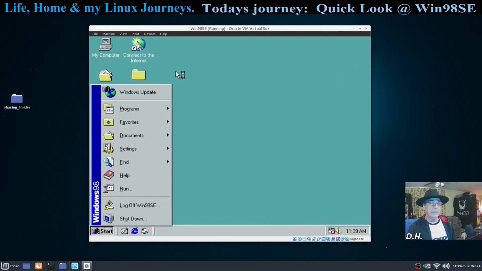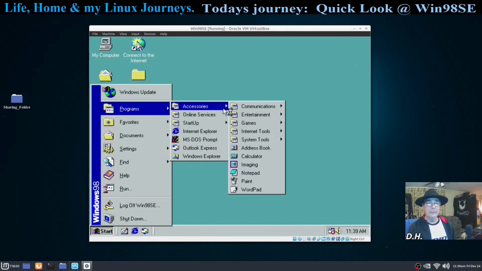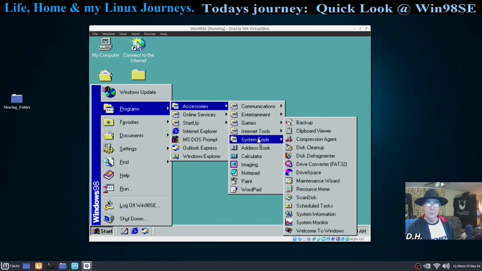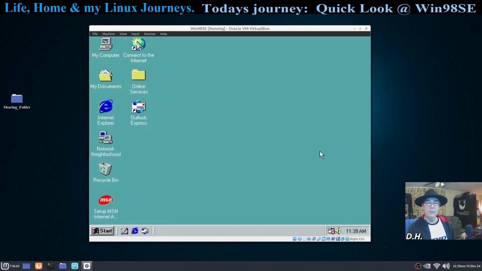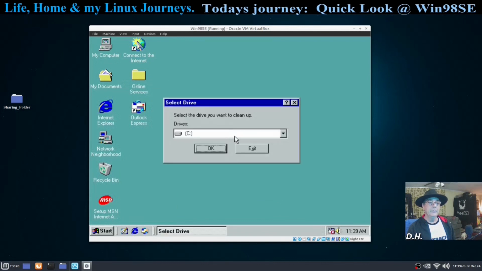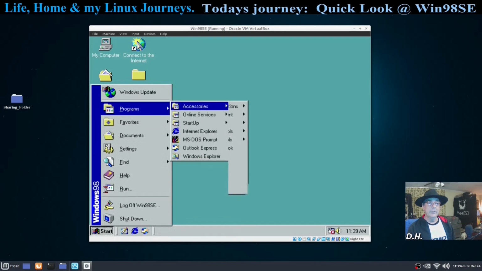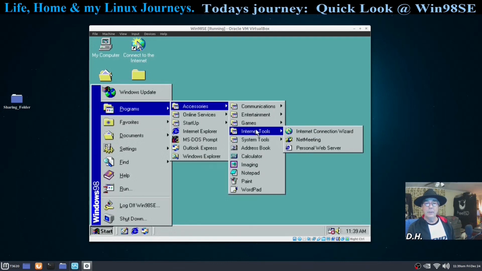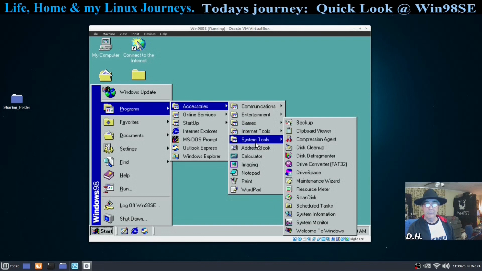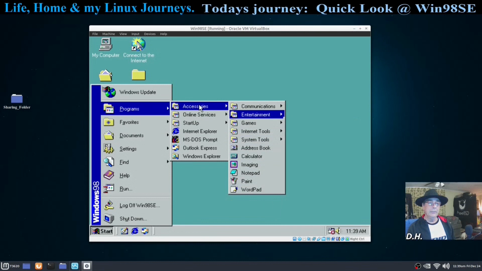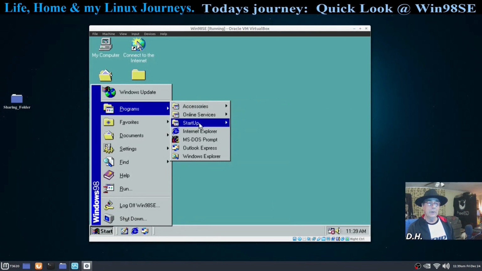See, start menu, we got programs, we got accessories, communications, entertainment, games, internet tools, system tools, which has disk cleanup and disk defrag. Close out of that. Neither one of those were in ReactOS, but it's a different filing system, I think. All the typical stuff here that you would see in Windows 98. Startup is empty.